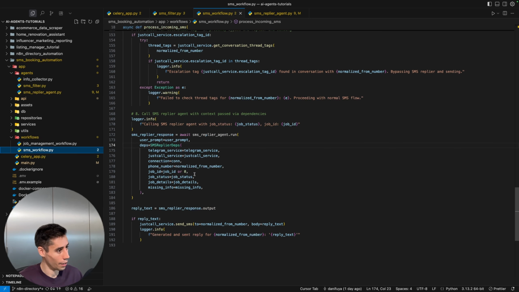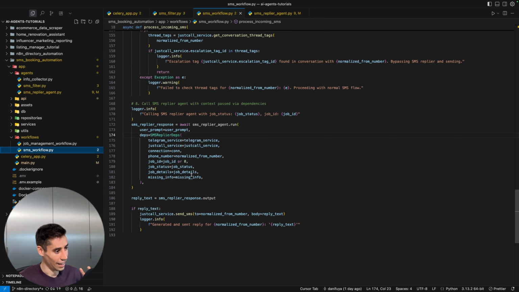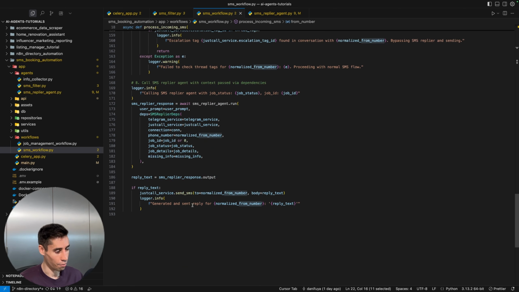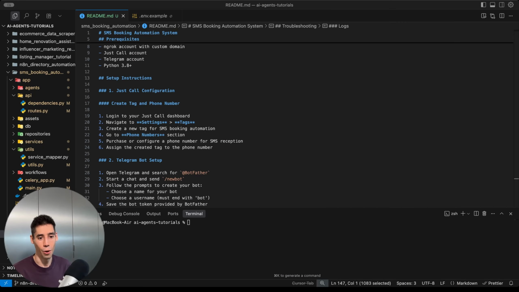If we go back to our flow, the last part is just taking the response of the SMS replier and then using the Just Call service to generate the message. Again, this is static code. We pass some parameters, like the number where we are going to send the message, which is the same that triggered this task, and the information, like the reply text, is the one that our agent has provided us. So again, here we make sure that the same client that has texted us is the one that is going to receive the message. All right, now it's time for the demo.